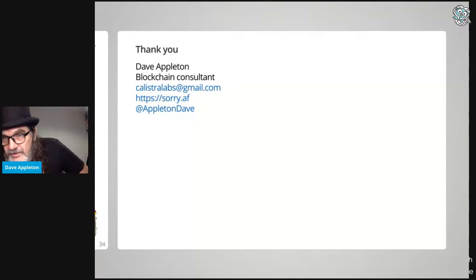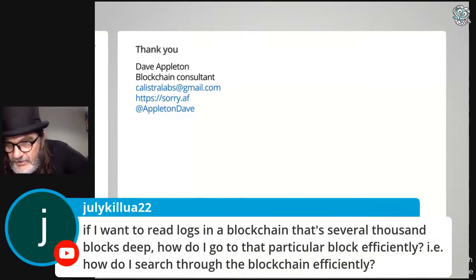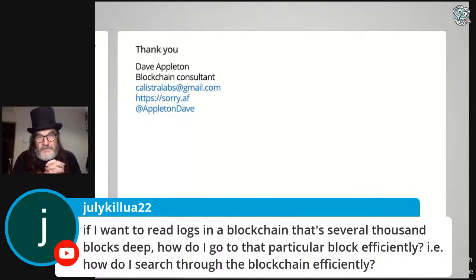If you want to read logs in a blockchain that's several thousand blocks deep, how do you go to that particular block efficiently? The answer is you don't. It's very unlikely that you want to see all of the logs in one block. If you were to do that, you go to Etherscan, and they basically index the blockchain, stick it in a database for fast dicing and searching in different ways. But what you normally want to do is see what a particular contract has done.